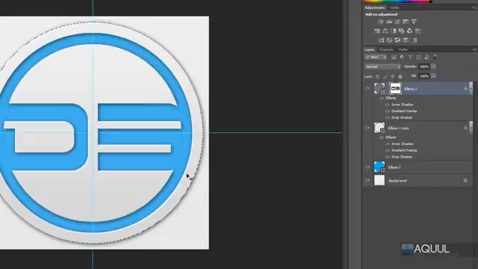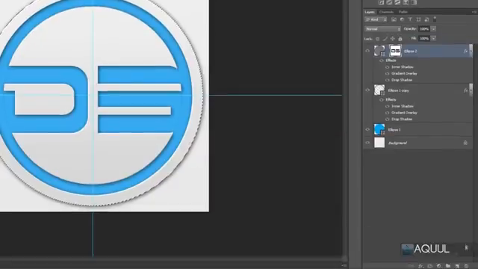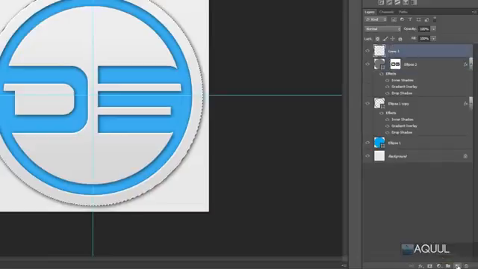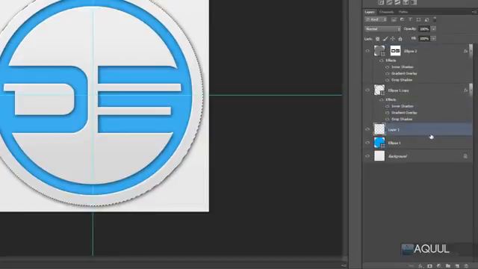And now you just want to create a new layer by clicking the new layer button so we can put the highlight on its own layer. And you just want to make sure that you have that above the colored layer. Now we're going to use the brush tool to make this highlight.